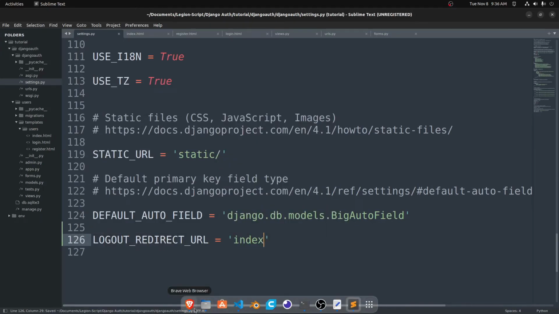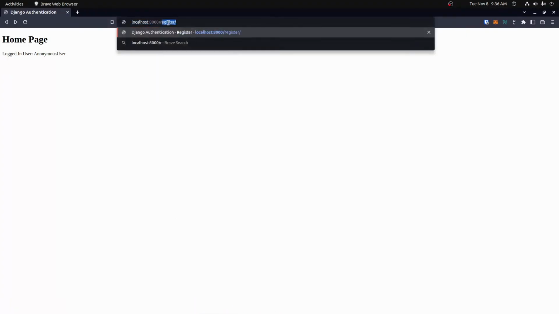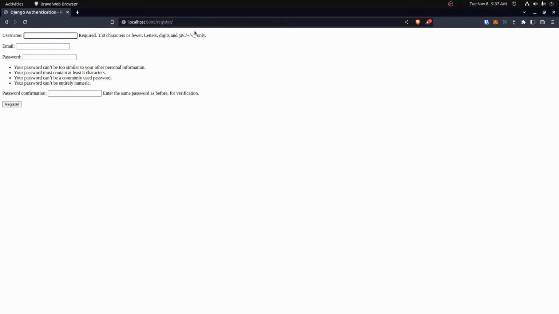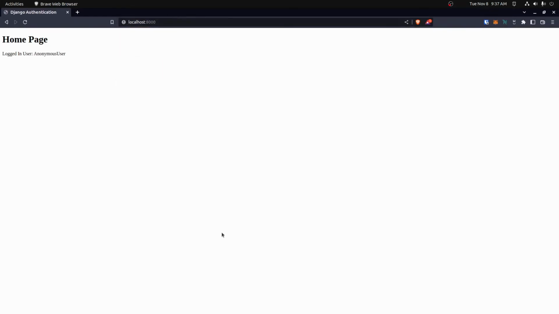Now, if we were to sign back in, or actually we'll go ahead and just register another user here. Let's go register again, and we'll just do test4 at example.com, add a password. Now we're back here, logged in at the home page, test4. We'll log out, and now it redirects us straight back here, and now it says anonymous user because no one's logged in. And so that all worked perfectly. So now going to log out will log us out and redirect us back to the home page.